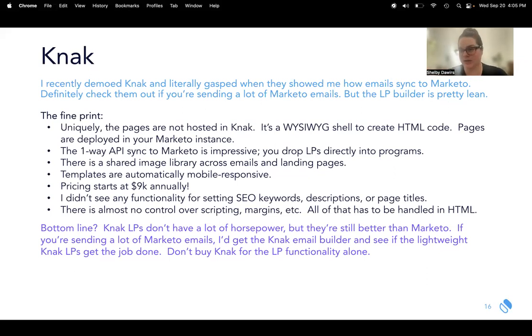But again, I don't think people are getting the landing page builder itself. It really is about being able to do email at scale. So I think this tool has a lot of promise. It currently does not have a lot of horsepower on the landing page side. It's still easier to use than Marketo, if I'm honest.